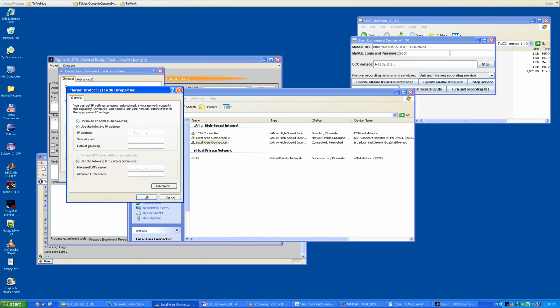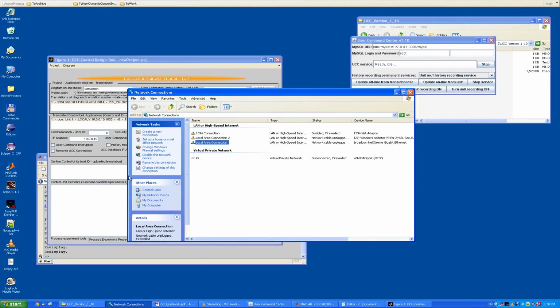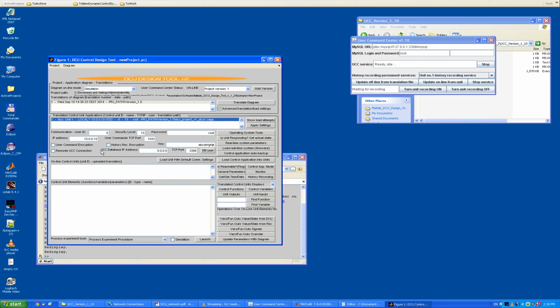In our case, we use this IP for our PC, 10.0.0.2. And now we are connected to our network. Our controller has IP address 10.0.0.10. It's the default IP address of a new control unit.